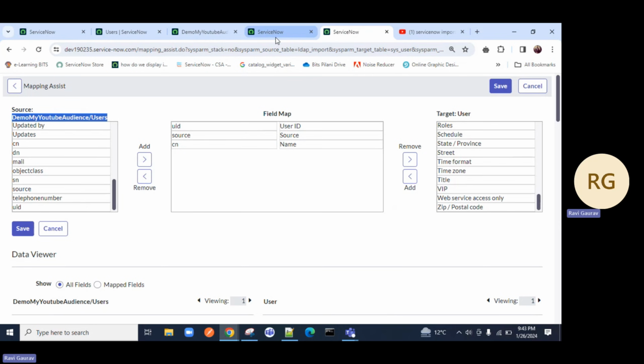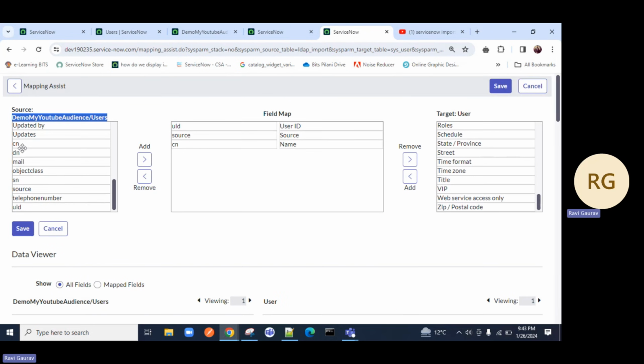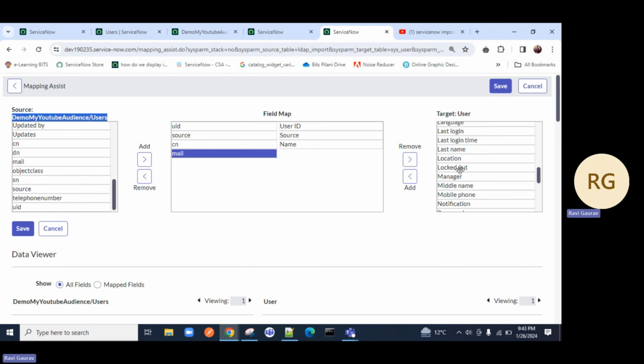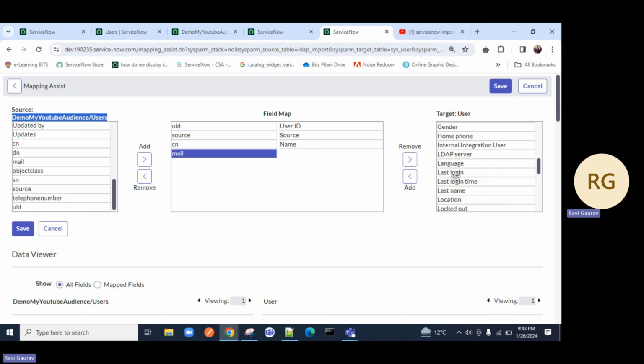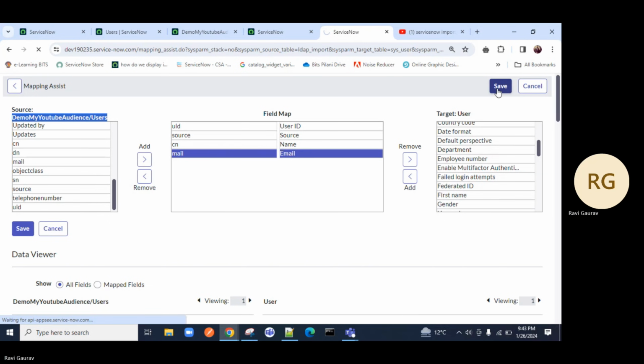What else do we have? You can go and check email ID, mail. So here we have mail. I will map this mail to the email. I hope guys you know how to create this transform map. If you have not checked that video, go and check, then only come back to this video. Now let's say I created it like this, just for your reference. Let's click on save.